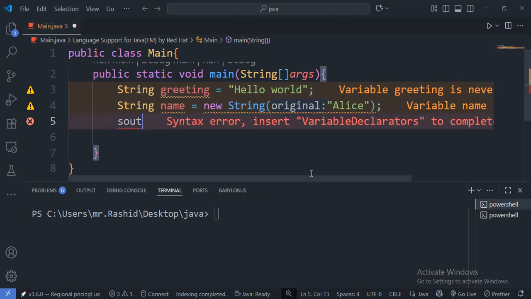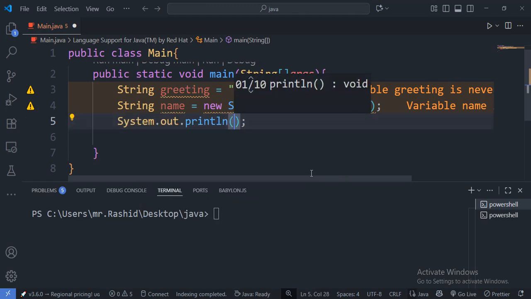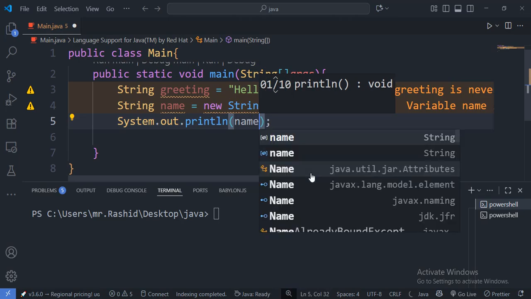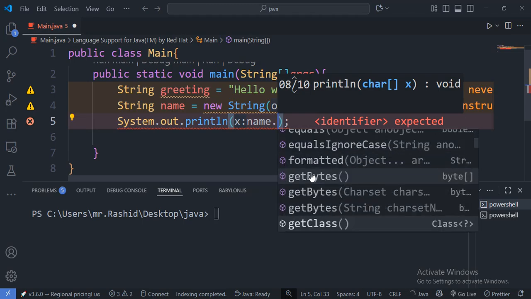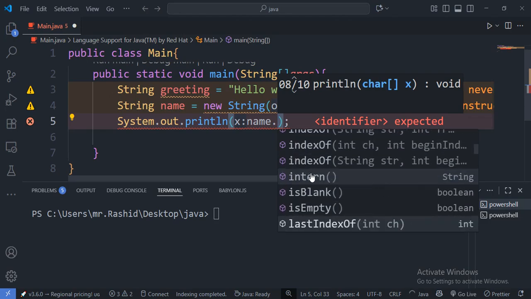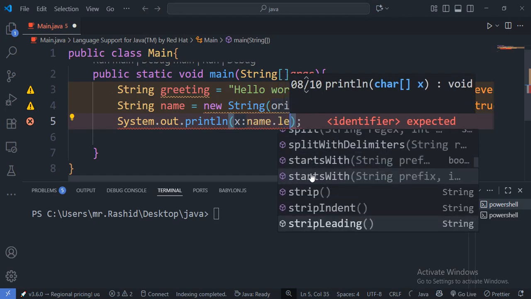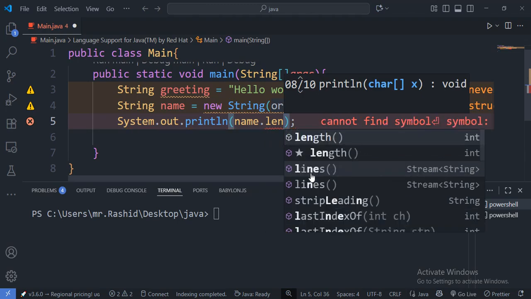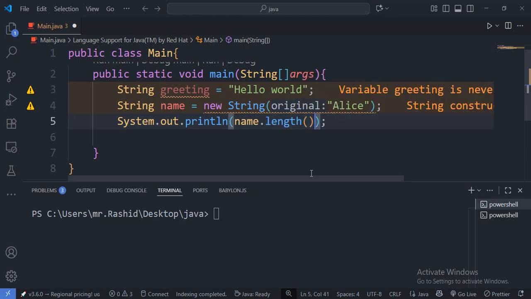Allow me to use a short name for simplicity, because my machine is slowing down here. Then we have the name variable. After the name variable dot, you are going to see all the methods we can use: chars, indexOf, isBlank, isEmpty, lines, and many more. Here let us use length. This is going to get us the length of this string: length, then parenthesis.